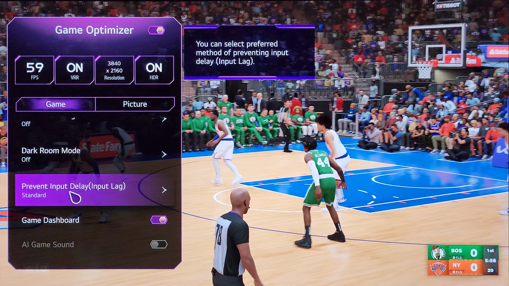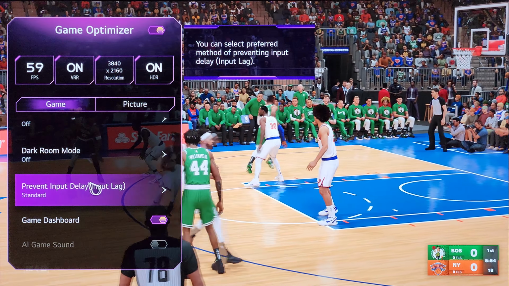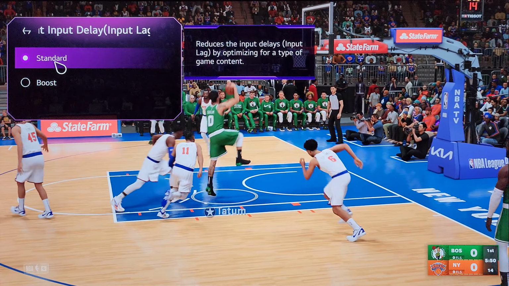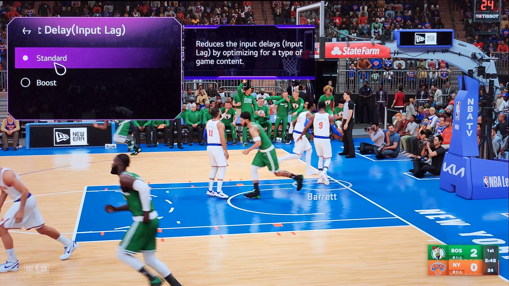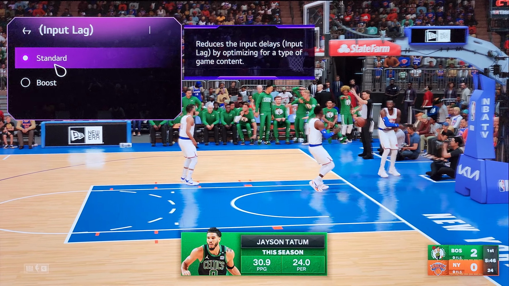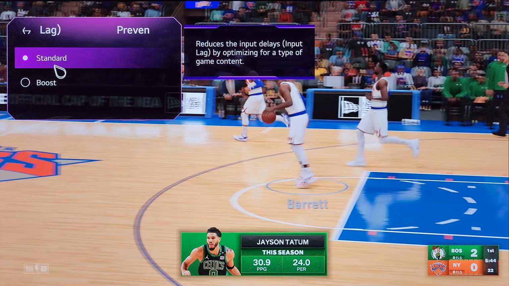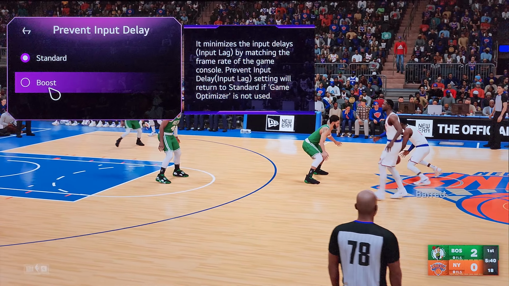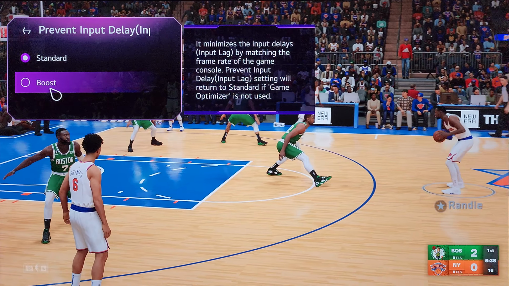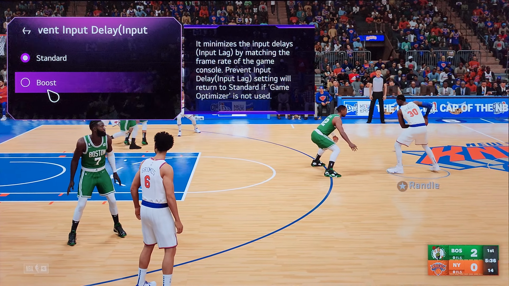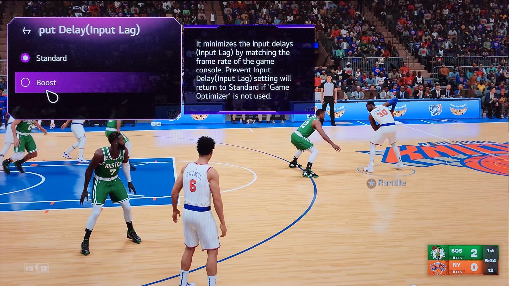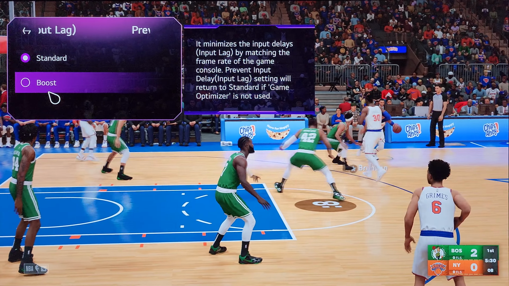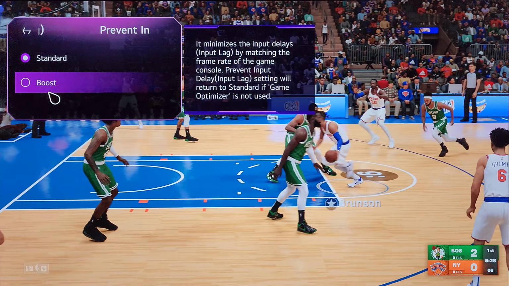Prevent input delay, input lag. That's pretty self-explanatory. You're gonna have two options here. You're gonna have standard, which reduces the input delays, input lag, by optimizing for a type of game content. Or you can throw on boost. It minimizes the input delays, input lag, by matching the frame rate of the game console. Prevent input delay, input lag, setting will return to standard if game optimizer is not used.